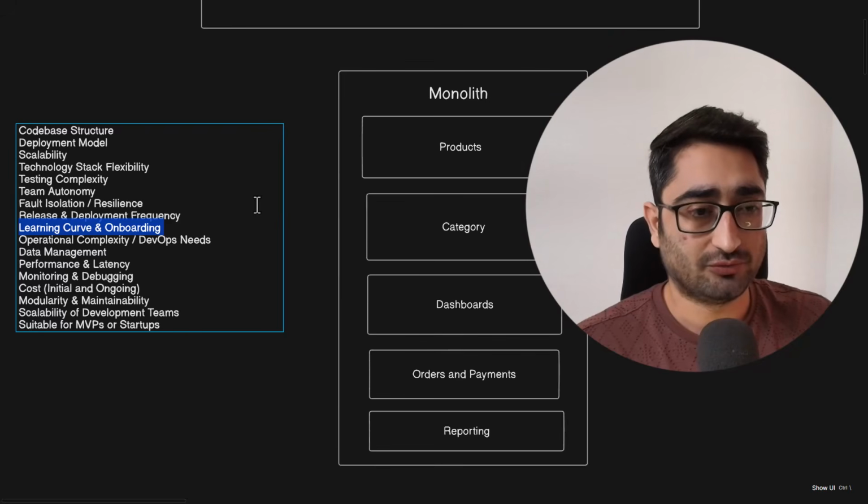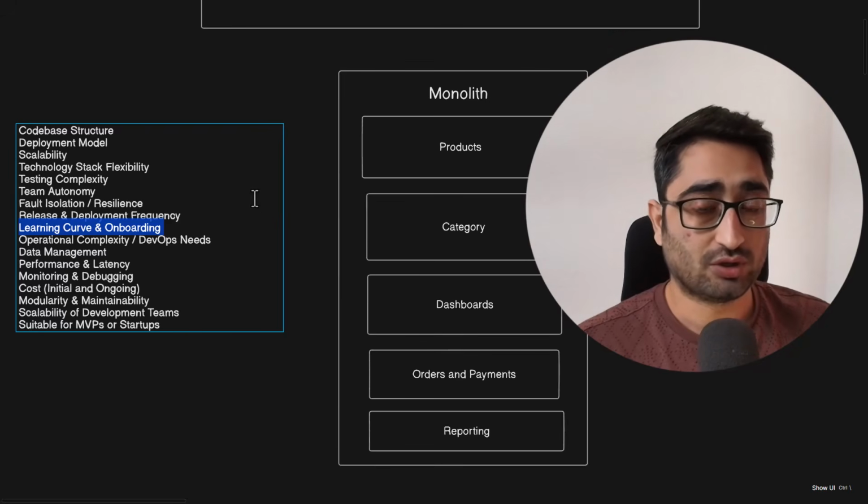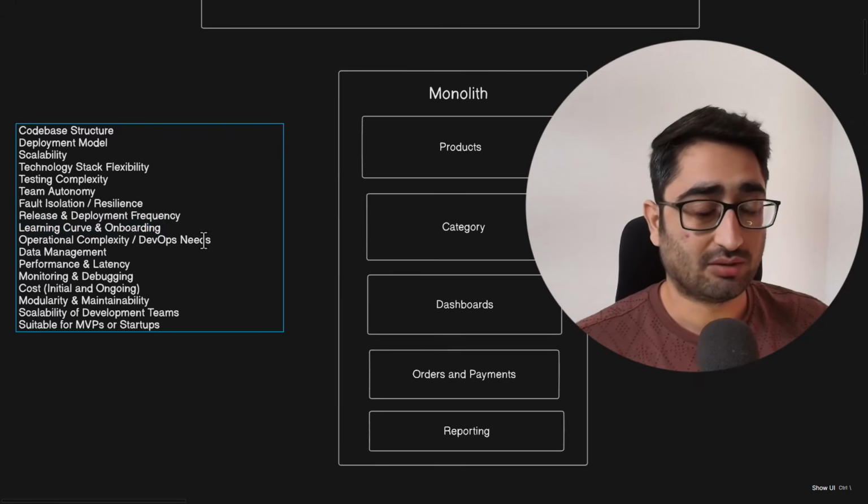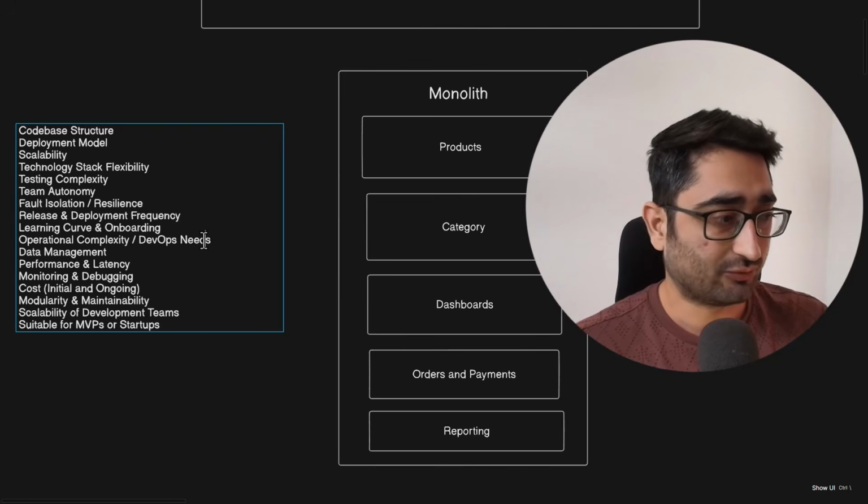how async communication is working, where Kafka fits in. All of that needs to be figured out when it comes to microservices architecture.